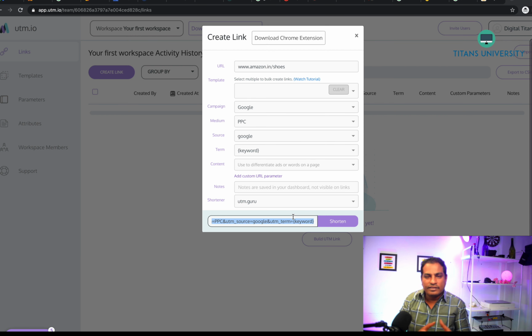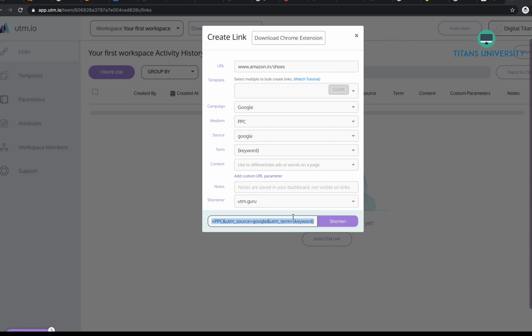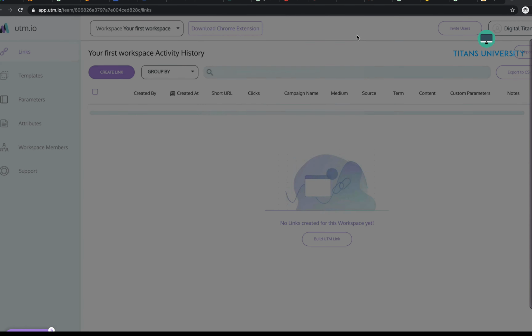So basically, this is how you work with campaign builders. First things first, you need to know what you want to track. Number two, you need to know how to build these URLs. You can build these URLs in two ways. One is go to google.com, type in campaign URL builder, and it will give you the link. The second is to use a third-party tool called utm.io, and this is how you do it. All right, so now we know where to go ahead and build these URLs.